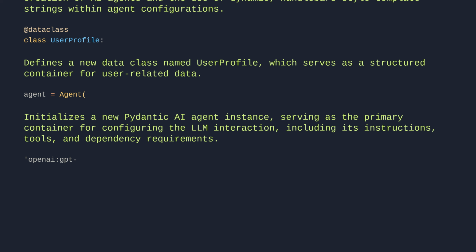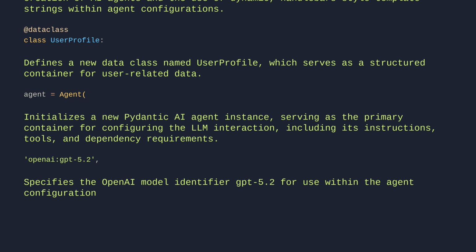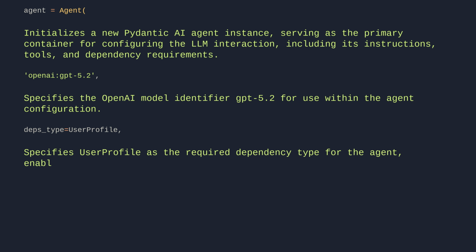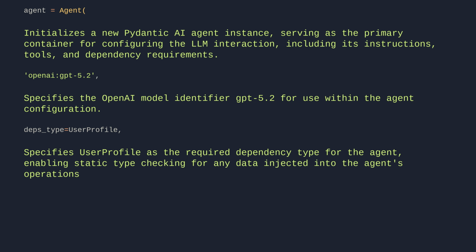'openai:gpt-5.2'. Specifies the OpenAI model identifier GPT-5.2 for use within the agent configuration. deps_type=UserProfile. Specifies UserProfile as the required dependency type for the agent, enabling static type checking for any data injected into the agent's operations.